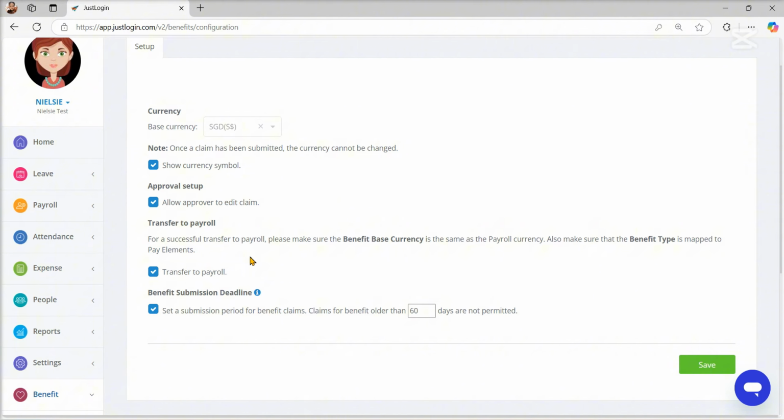Lastly, we have the benefit submission deadline. Enable this option if you want to set a specific submission period for benefit claims. You can define the maximum number of days allowed for submission. For example, if you set it to 60 days, the system will reject any transactions submitted beyond this period. Don't forget to save the configuration.